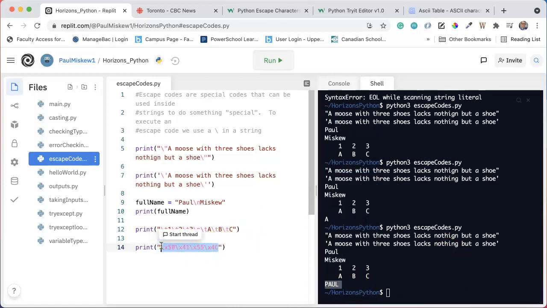Now on the surface, this might seem like a lot of work to simply write out my name, but this actually becomes really useful when you get into some more advanced programming techniques. So those are escape codes. They're really useful. And if you have any questions, please don't hesitate to reach out.